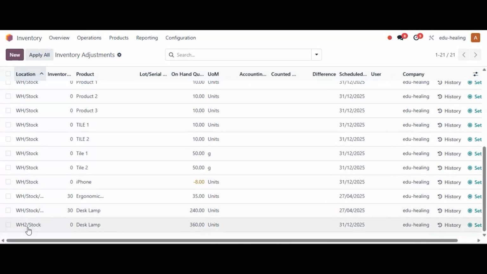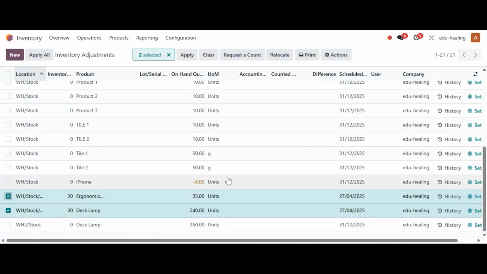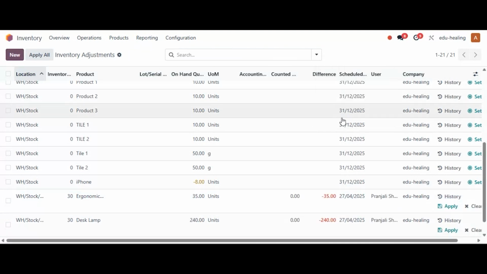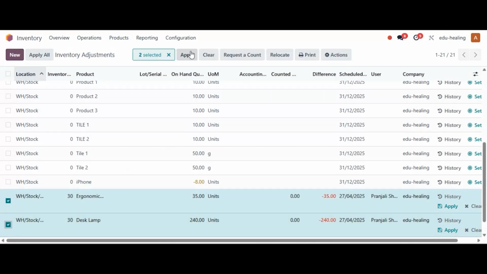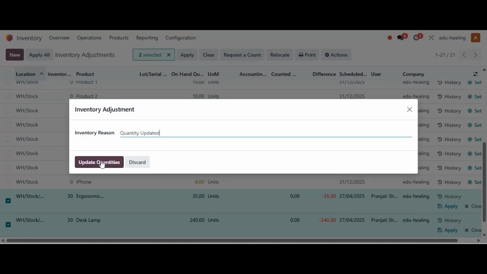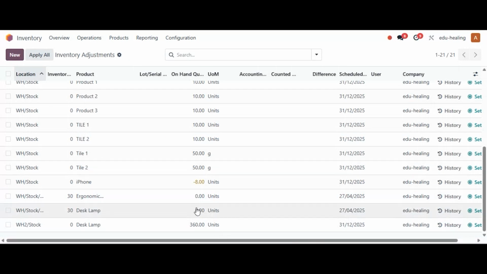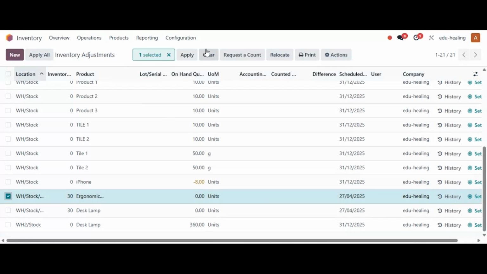Now, if you want to set the quantity as 0 for multiple inventory adjustments or a single one, I'm just selecting these two here, and by clicking on actions, you can just set it to 0. Here you can see the counted quantities, and here is the difference. You can select both of them, and simply click on apply and update quantities. Here you can see it is set to 0. In this way, we can manage inventory adjustments by having multiple options available here.